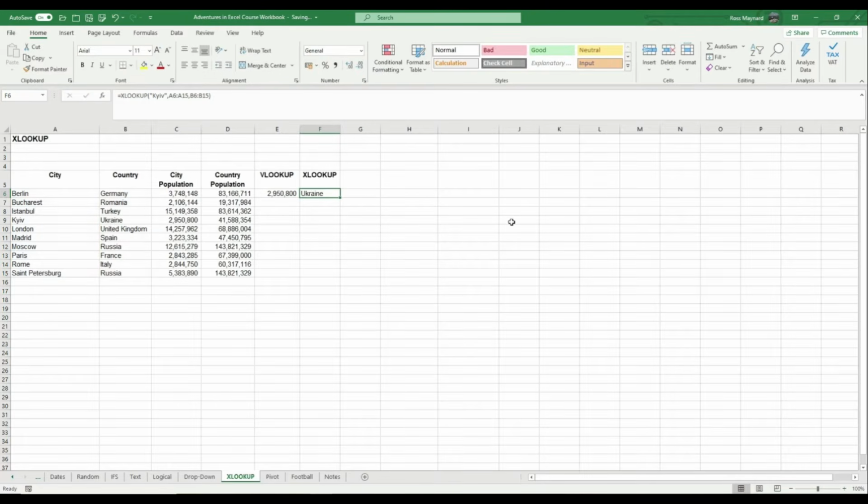This is easier to structure than VLOOKUP and more flexible. The formula is unaffected if we insert or delete columns, and the item that we're searching for doesn't have to be in the first column. It can be in any column, meaning that we don't have to re-engineer our table to suit the function. XLOOKUP also gives an exact match by default, so we don't need that false at the end of the formula.